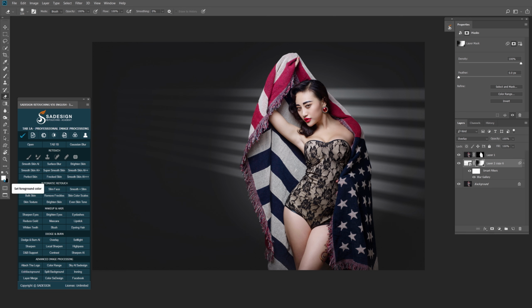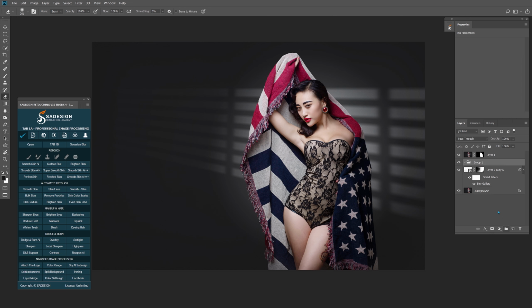Select the mask, use the Eraser tool, click the start point, hold Shift and click at the endpoint to create a trace line. Use the bracket keys to increase or decrease the size. Put this layer into a group.